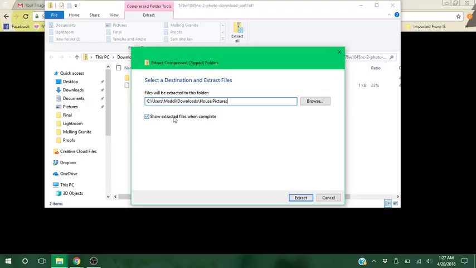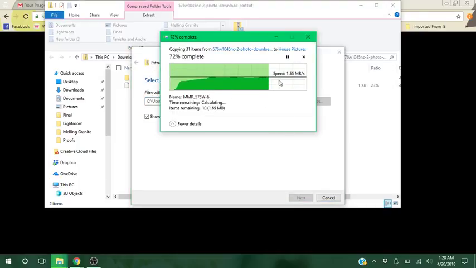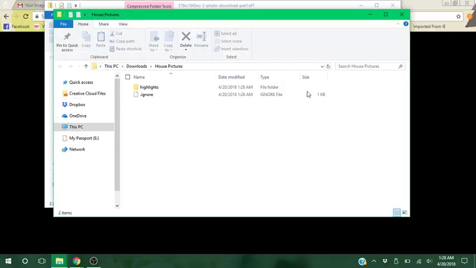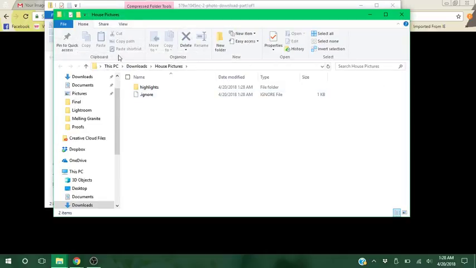All this does is if this is checked, then once the files are done exporting, it will bring up basically this same window, except for the regular file folder, not the zip file. And I always select it to show the extracted files. So then I just hit extract and everything goes on. It extracted. Perfect. And then, there's that new dialog box with the regular file. And look, we're in downloads and house pictures.